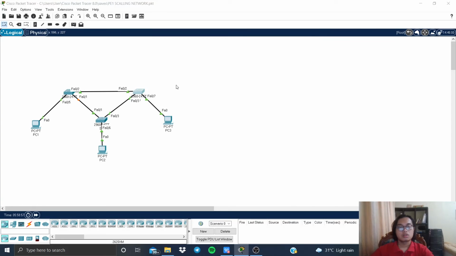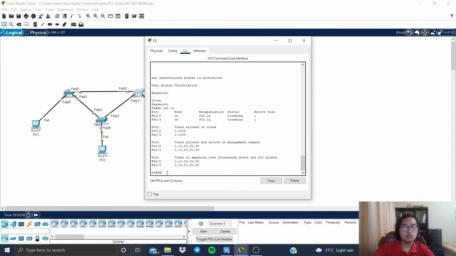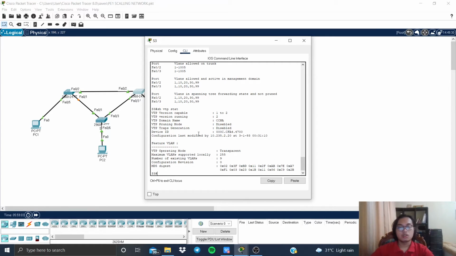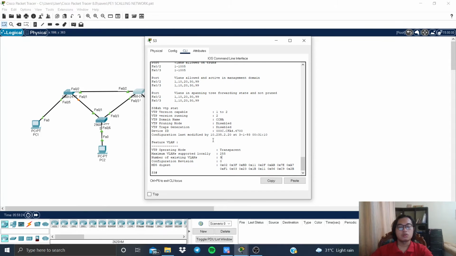And then for switch 3, I set the operating mode as transparent. The number of existing VLANs is 9 and the configuration revision is 0 because the transparent mode will not be affected by switch 2. So the configuration revision will be 0, and the domain name is the same, CCNA.